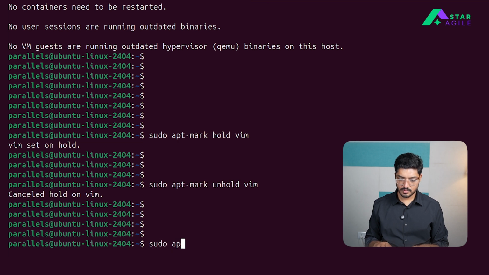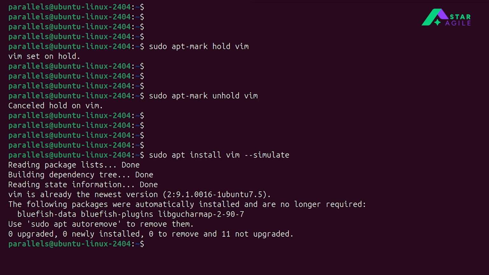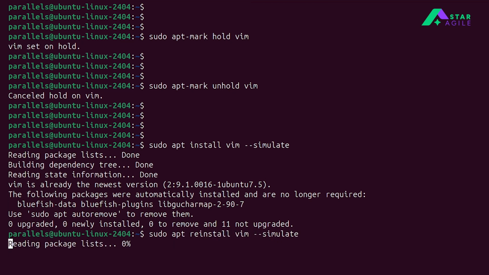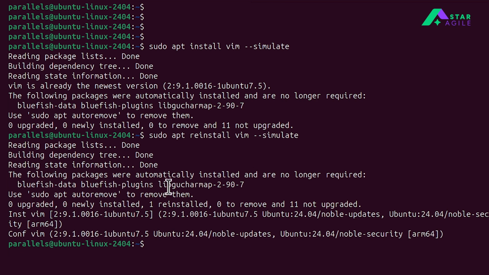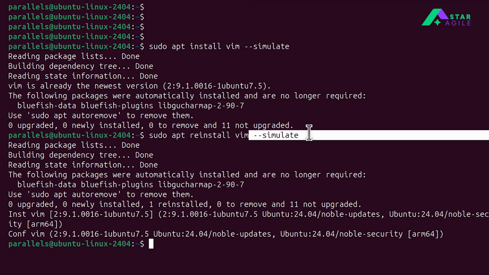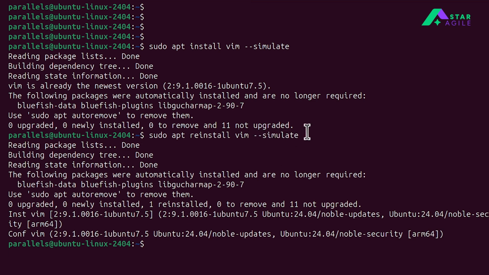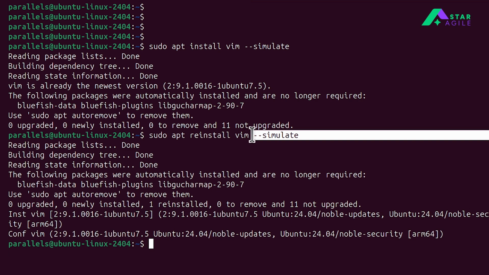Basically, let's say if I say apt install vim --simulate. Okay, let's reinstall actually. Reinstall and see. So basically simulate is an option which tells you more information about the package. It tries to simulate things and make it a little easier to read for people. Otherwise, let's say if I remove this and see the difference.